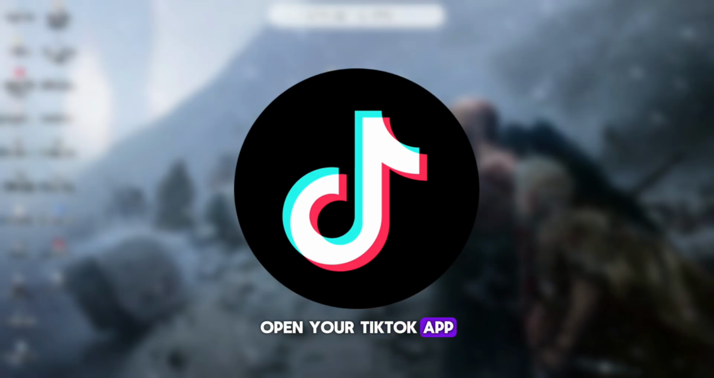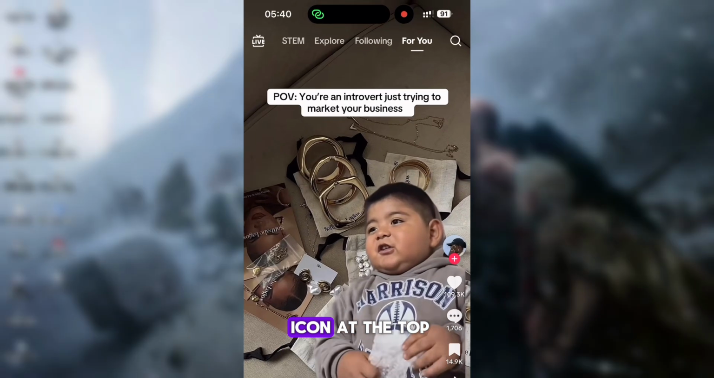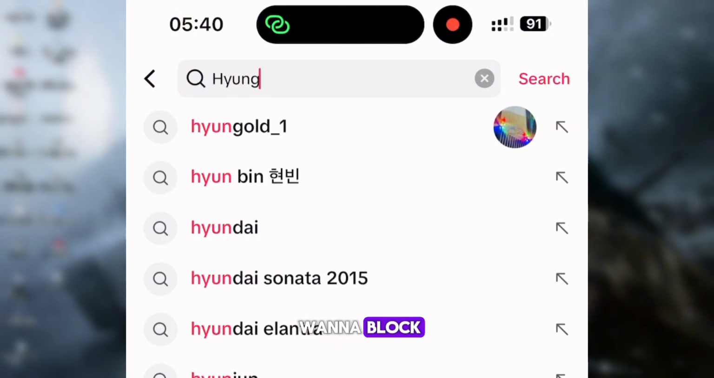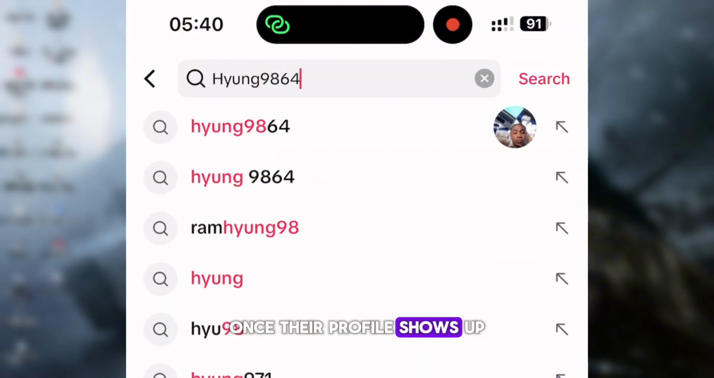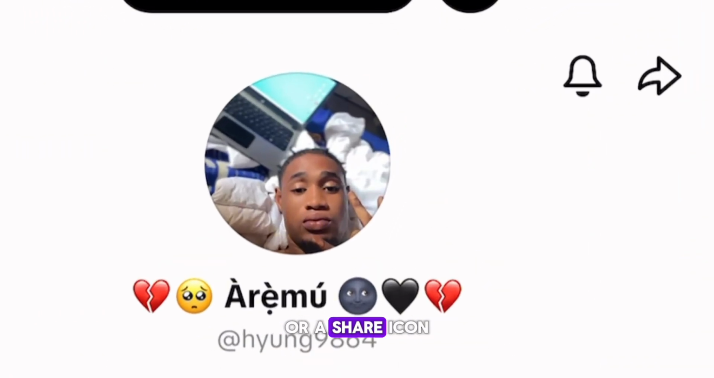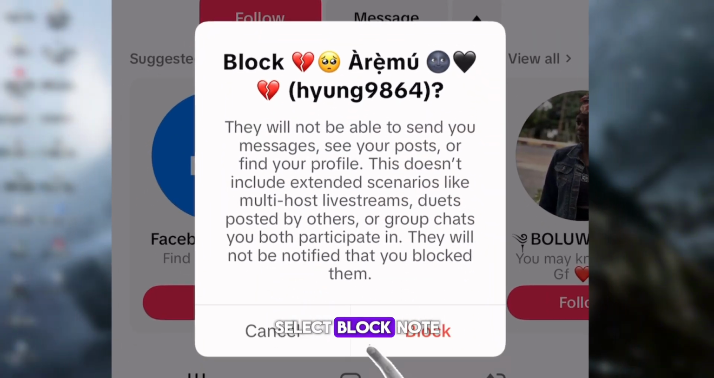Open your TikTok app and make sure you're logged in. Now, tap the search icon at the top right corner and type the username of the person you want to block. Once their profile shows up, tap on it to open their page. You'll see 3 dots or a share icon at the top right corner. Tap on that. From the menu that pops up, select Block.